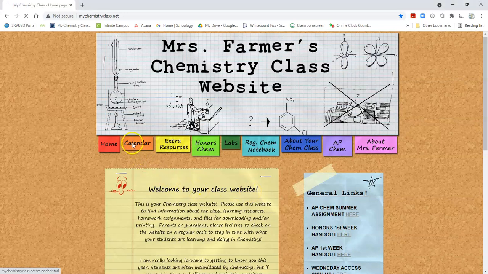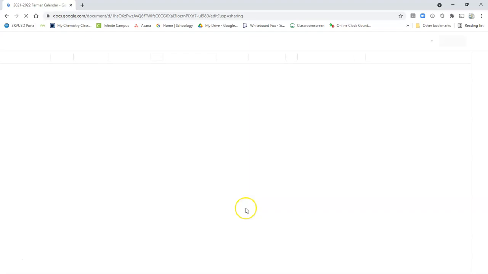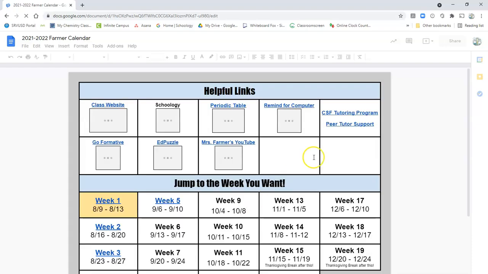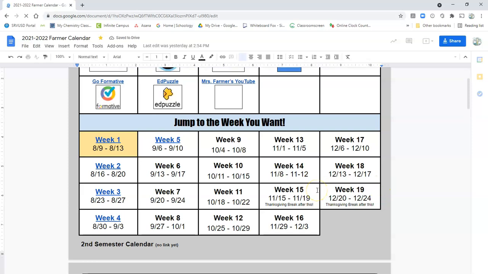So first, the calendar tab. We use Schoology for posting assignments and things, but sometimes you may want to see what we're going to be doing. If you're absent, you can use this to see what we did in class a little bit easier. This is what I use when I'm trying to plan out what we will be doing each week. So there's some helpful links on the top. There's some hyperlinks to help you jump, so you aren't scrolling and scrolling and scrolling as the year goes on.